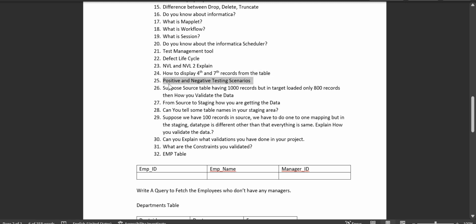Whatever transformation rule you are going to test comes under the positive testing scenario. But if you want to break the code or check the boundary level testing, all those scenarios come under the negative testing scenario.